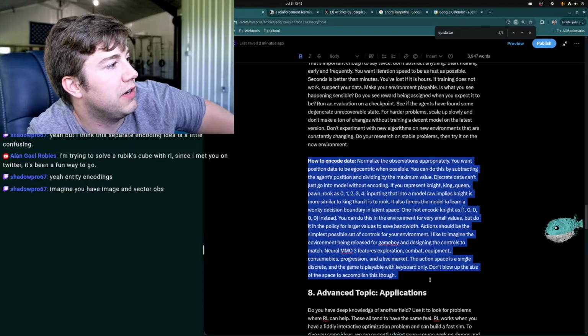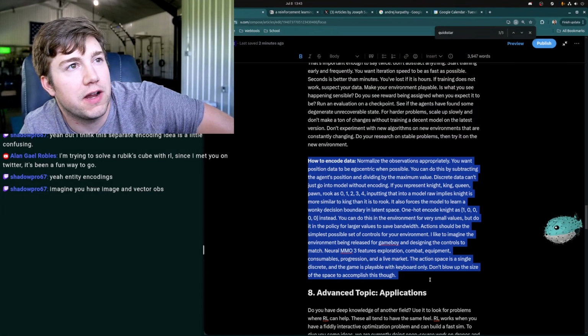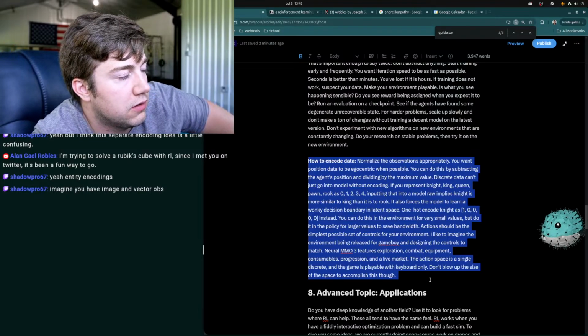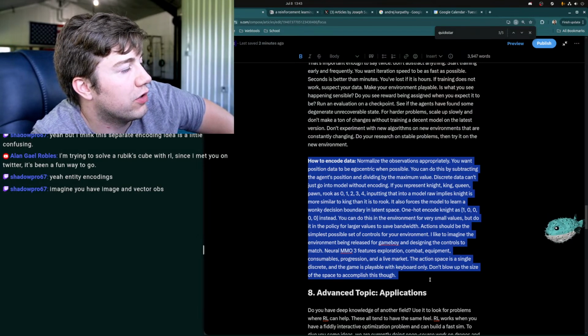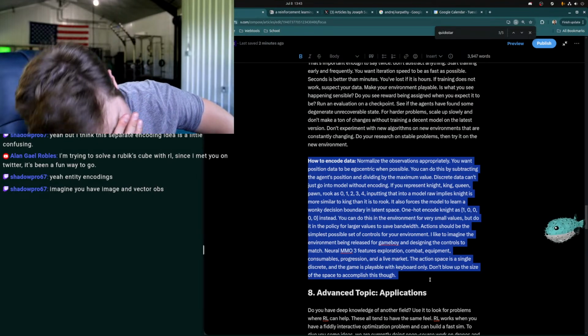Imagine you have image and vector obs. Yeah, so you'd have a vector per agent, right? Yeah, I know what you mean by entity encodings with that stuff. It's point-wise, kind of, or entity-wise.